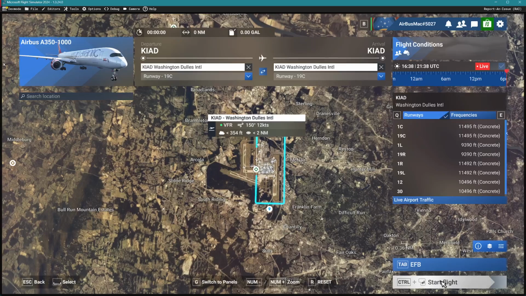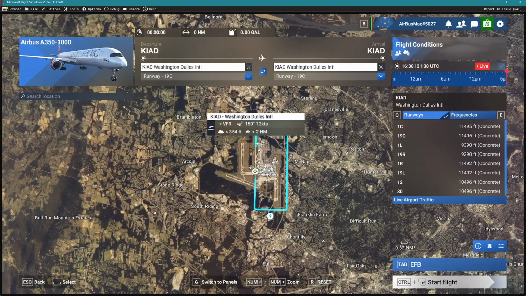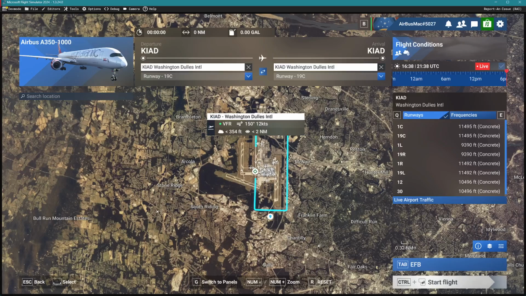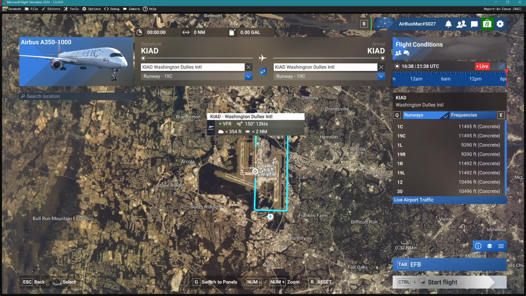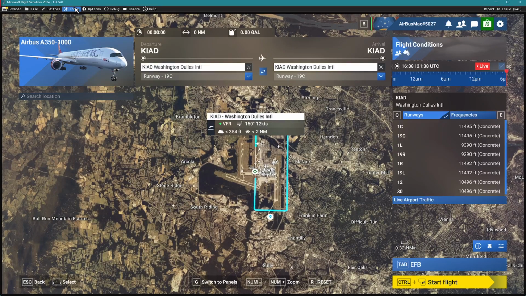Now I'm using the Inibuild Airbus A350-1000. It's a brand new aircraft from Inibuild. It does not like to be slewed or teleported. But after several attempts, I figured out how to accomplish it.